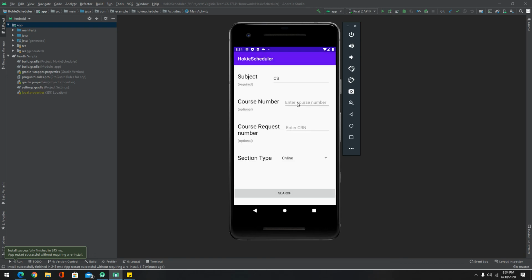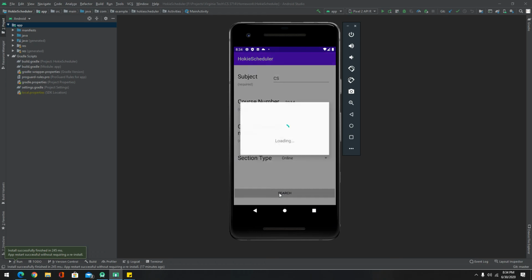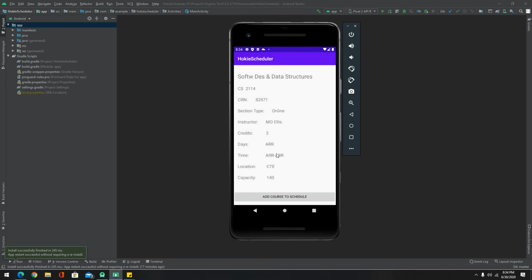So let me try to find one. I believe there was a 2114 class. All right. So some classes have an arranged time, and for the purpose of this application, because it's strictly meant to visualize your schedule, you can't necessarily visualize a class whose times are arranged, because it can change around. So if you were to add this right now, it would say, cannot add a class with an arranged time to the schedule.